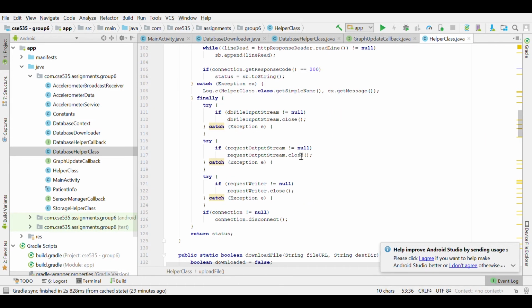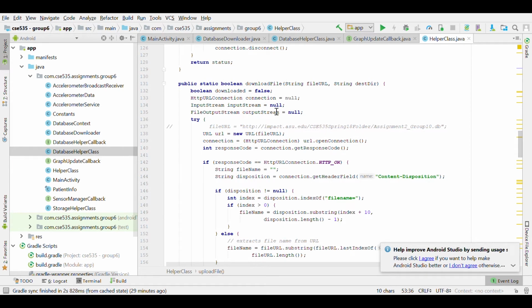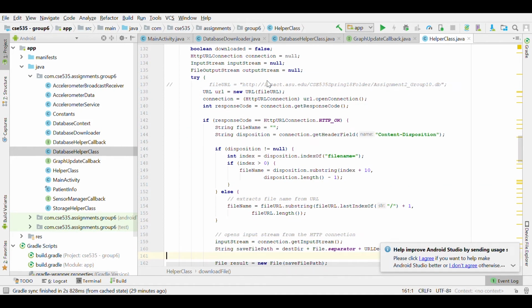And now coming to the download file class. It downloads the file from the server using an HTTP connection and saves the file at the targeted location. Receipt graph takes in the queue and current index and creates a 2D array of data point objects from the queue, where each row specifies the X, Y, and Z values. Evaluate permission request and response evaluates whether the requested permissions are granted or not. If any permission is not granted, it returns false.